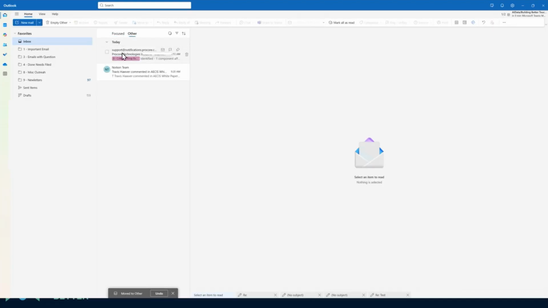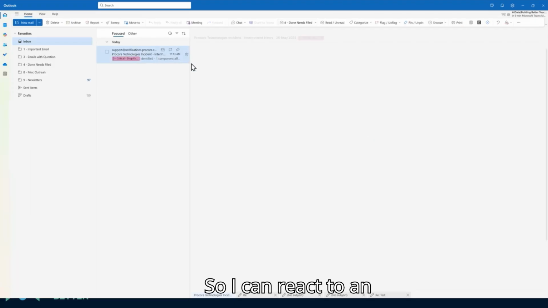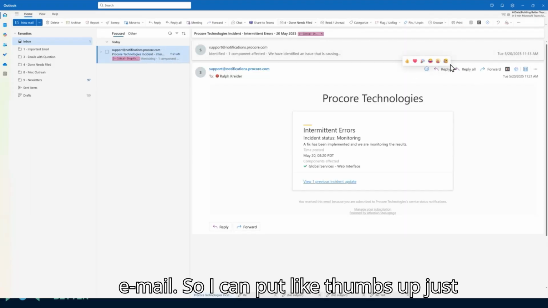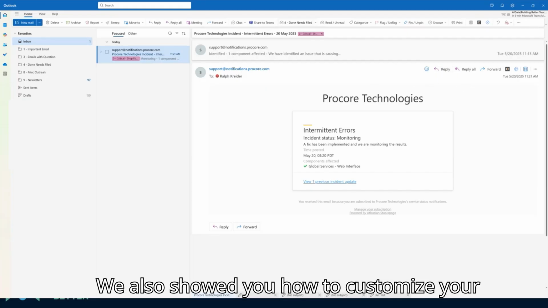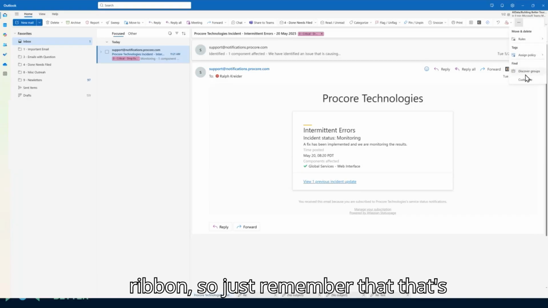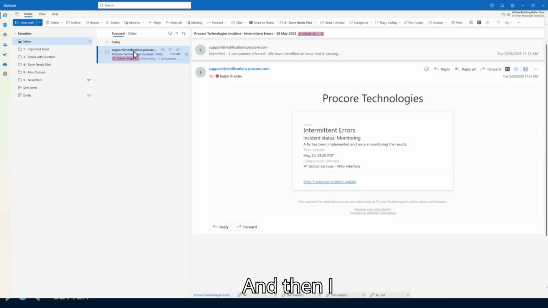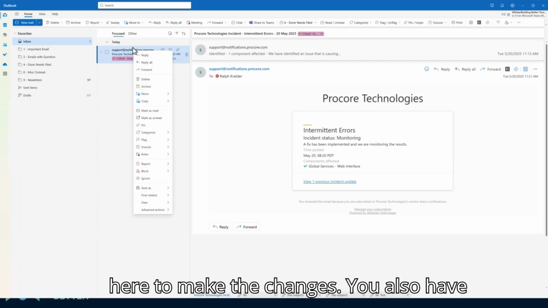Couple other little things in here. So I can react to an email. So I can put like thumbs up, just like I would another message. We also showed you how to customize your ribbon. So just remember that that's there to customize it. And then I usually either click them here or go up here to make the changes.